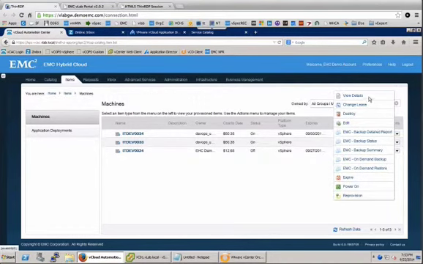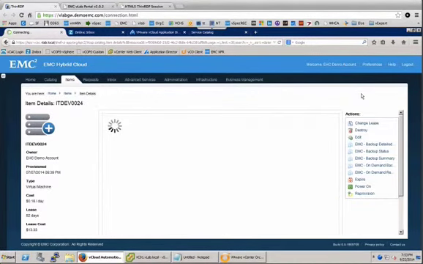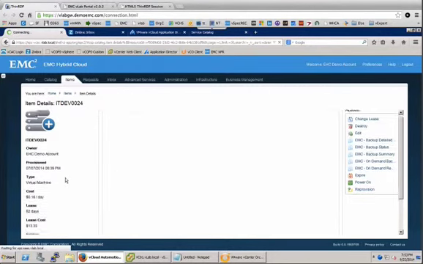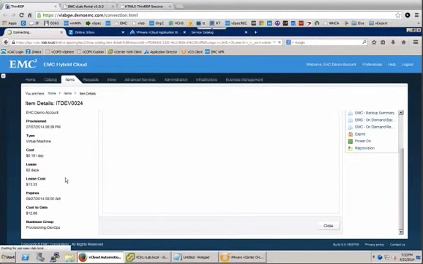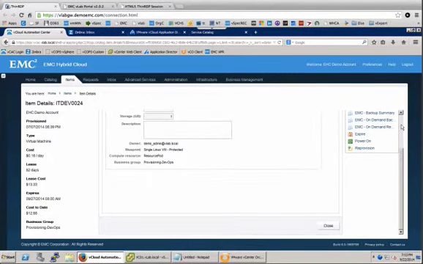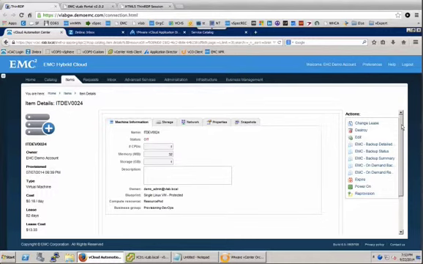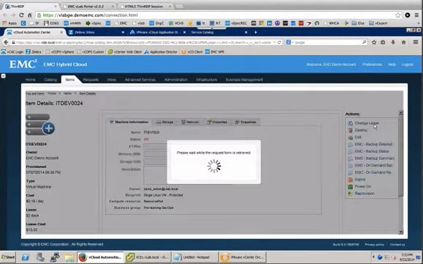We're going to go to view details so we can see what the machine's properties already are. On the left hand side of that screen, you can see that the owner is EMC demo account. The cost, the lease term, the lease cost, the expiration, and the cost to date. Now we'll scroll back over and we're going to change the lease.